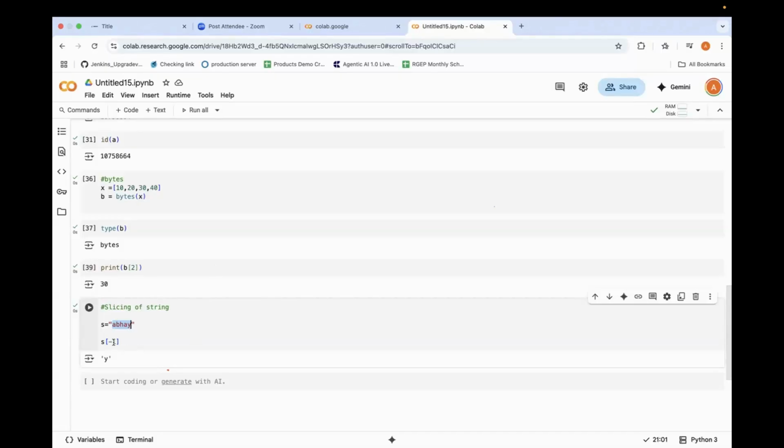Now, S of 0 gives an output of A. But if I put -1, I get Y. So A is 0th, but when coming from the back, 0 is not there. Only for going forward, the first digit is considered 0th. Once I am coming back, it will be considered -1. Is this clear? Yes, sir.